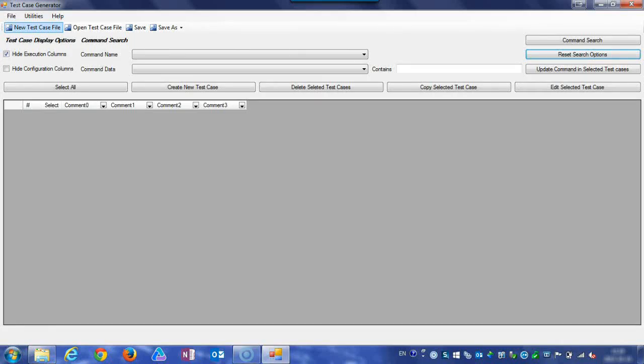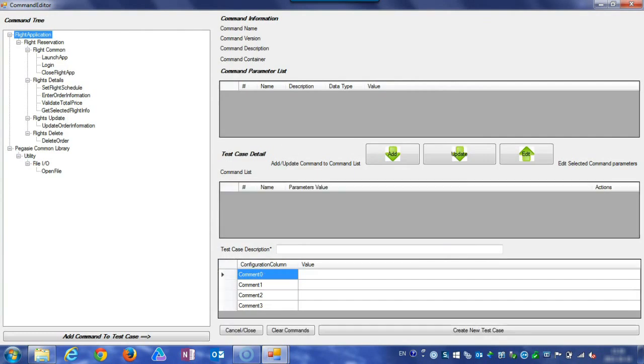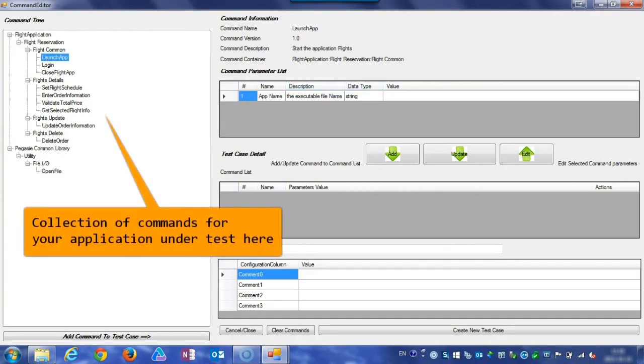This application is called the test case generator. This is the main view of the application where you can manage your test cases. Right now there is none, so we're going to create a new one by selecting new test case, and we're going to have a new window which is a command editor.